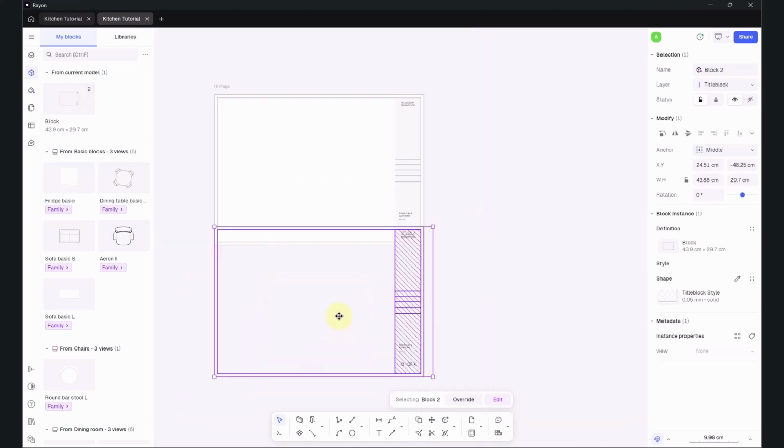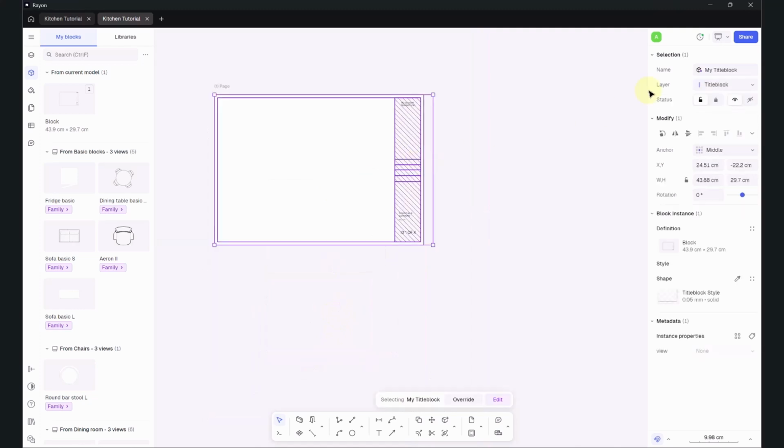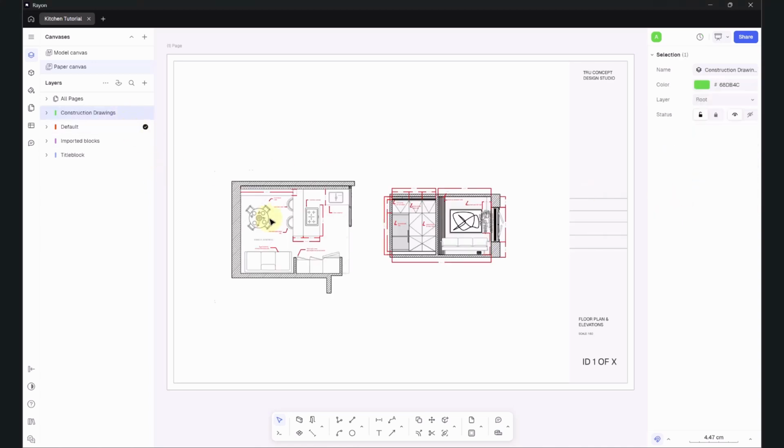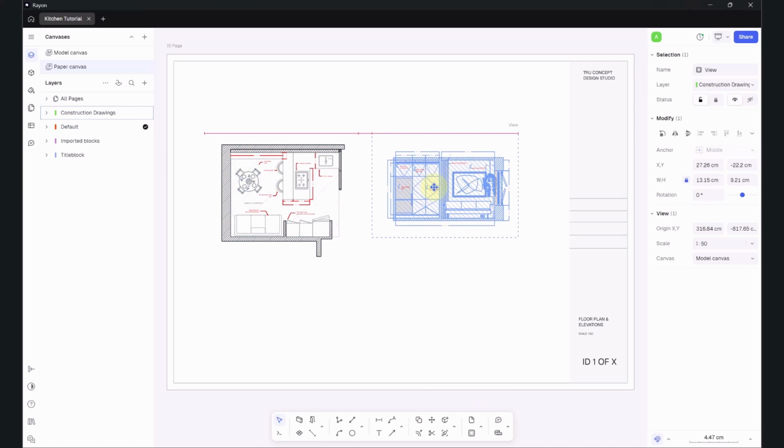But it's called block. It's not called my title block. I don't know why. My title block, block, rename. We will have to rename it here as well. My title block. Yeah, perfect, awesome, amazing. So now you have your page there, your title block is on top of it. You have the correct units, the correct scale, everything is fine, and you can bring your views again, which contain your construction drawings that are brought from model space.